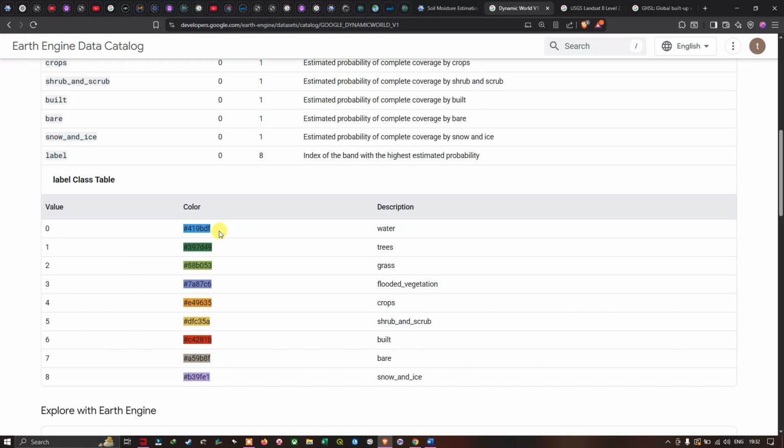So this set of colors indicates this set of land cover classes, and the values are represented here for each land cover class. So water will be represented as 0, and the bare will be represented as 7. So let me get back to Earth Engine.